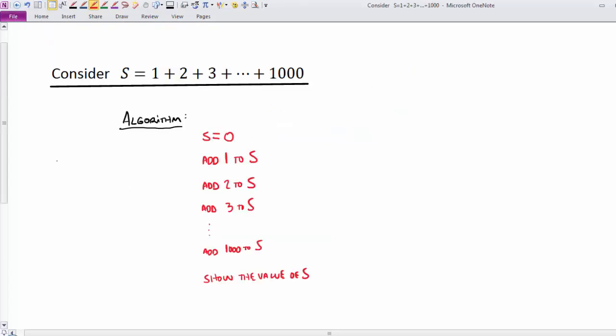To illustrate how an algorithm works, consider this sum of numbers from 1 to 1,000. A very simple way of putting this in an algorithm would be to start with a variable and then we add numbers to that variable. Here we start with the variable s being equal to 0. Then the next step of this algorithm would be to add 1 to the variable s. At this point, the value of the variable s would be 1.